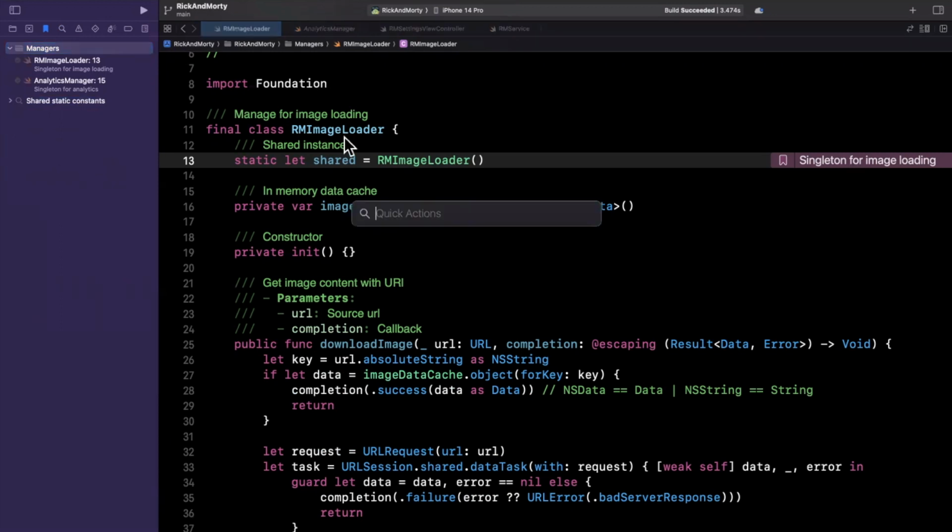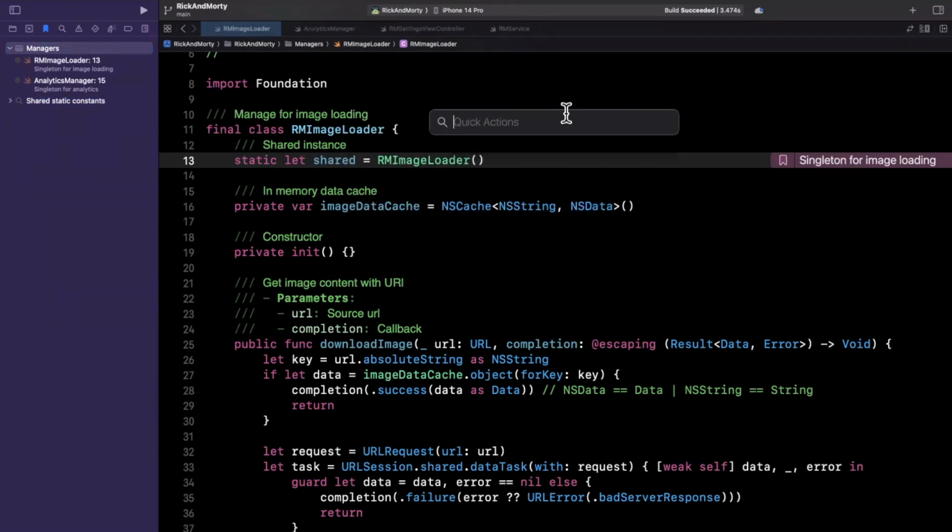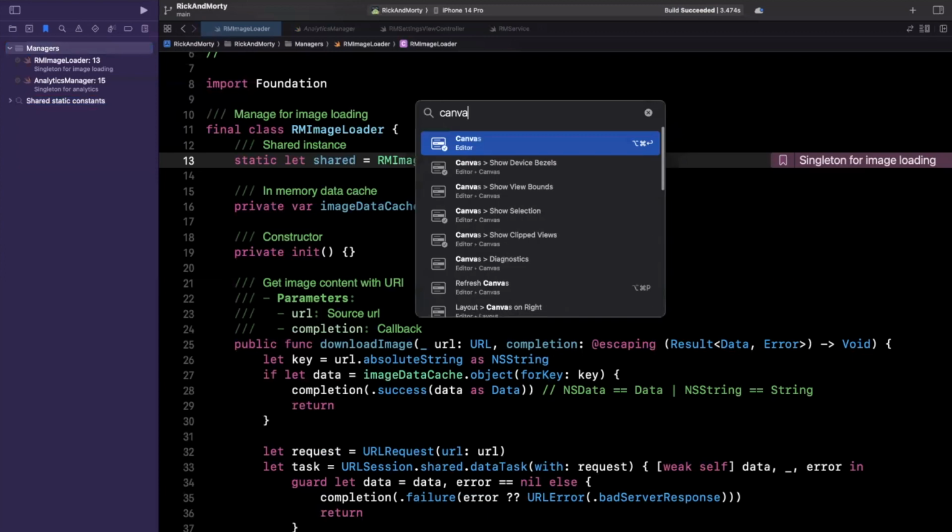There's a bunch of other stuff in Xcode 15 as well. This is the other menu that I really like, the quick actions menu. Folks that are coming from other IDEs might be familiar with this, particularly like Visual Studio Code or even like Android Studio, dare I say. But you can use this in a variety of ways.